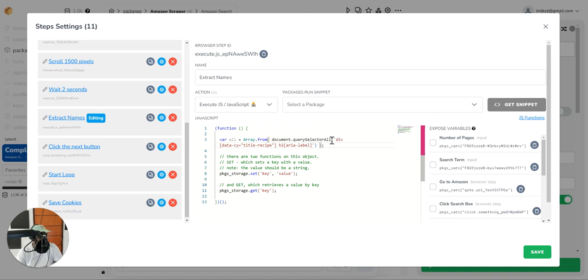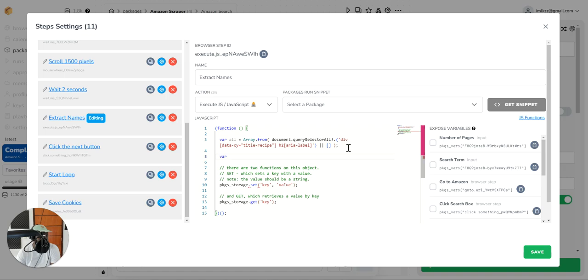All right, so now let's see what we got here. Perfect. So we've got all our title tags here. Sorry, H2 tags, which are the product titles. So now we're just gonna get the stored titles.